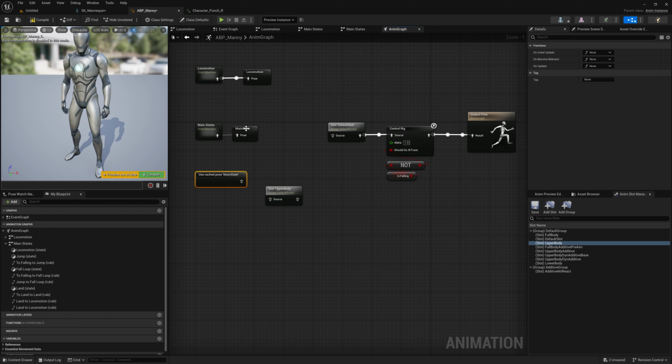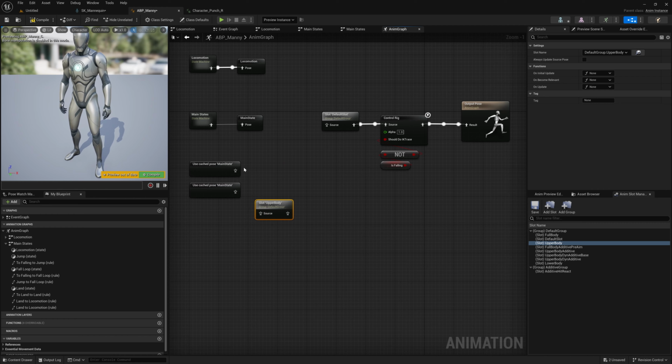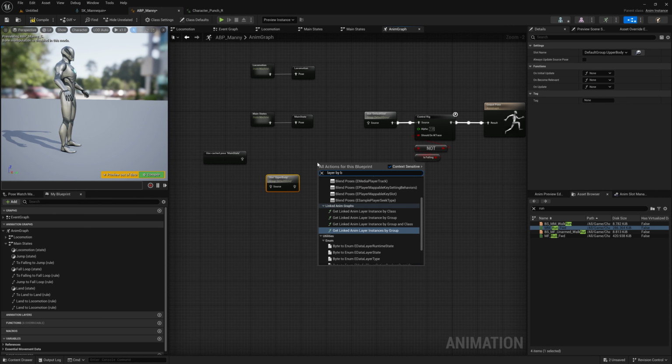This is how you branch animations pretty much, is you cache them and then you can use them multiple times. So these are the same animation and you can put them through different nodes. We're going to do a layer by bone.